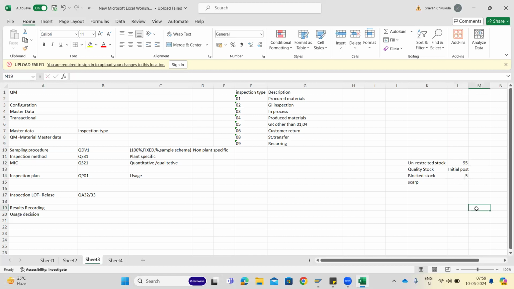Just one doubt. If 100 pieces are produced and we are saying the sampling procedure is, say, 100%, then the entire 100 would go to the quality stock, right? No. Whatever the sampling procedure, your entire produced stock or procured stock will go to quality. In that, based on your inspection, you will pick. But you will take a decision on the whole lot, not the sampling lot.